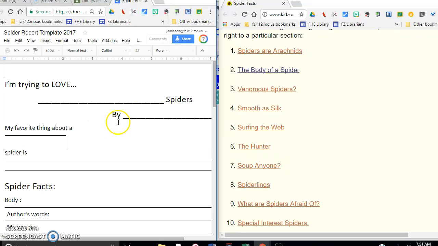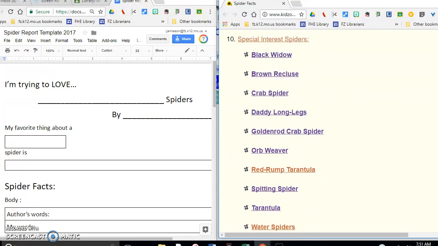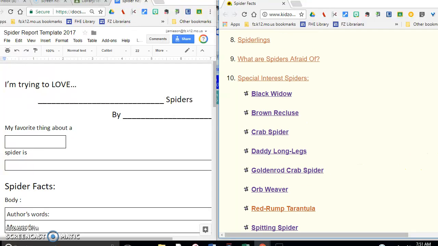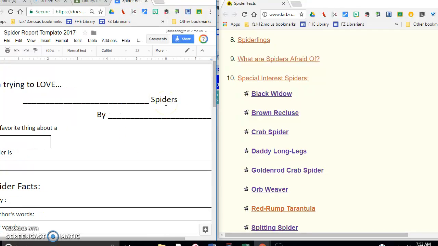All right, so you're going to choose one of the spiders from down here to get a little bit of information on. You can pick whichever one you like. I think I am going to try to love. I'm going to backspace this line. I'll try to love a brown recluse. And I'm going to go ahead and put my name right here.